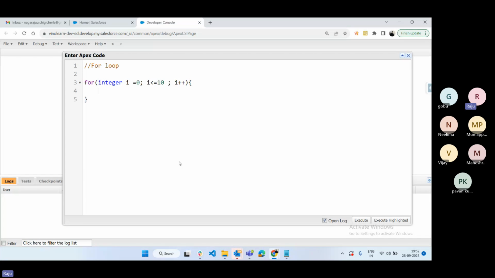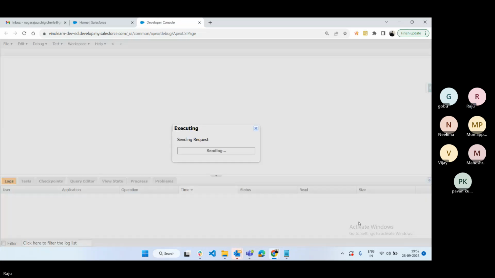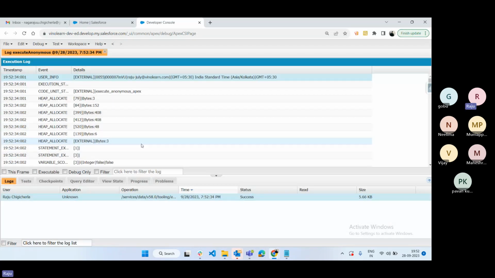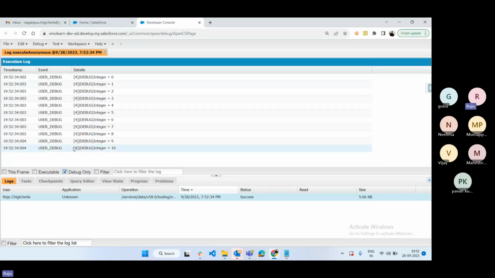How to check how many times it will execute? Simply we can say System.debug('integer = ' + i), just pass the i value. That's it. We are printing the i value. Click on execute now. See, previously the system executed the code immediately, because it runs only one time. Now it is taking time. The processing time also increases whenever we use a for loop. Now click on the debug statement. See how many times it is executed. 10 times it is executed.